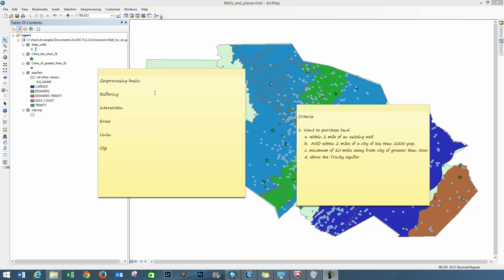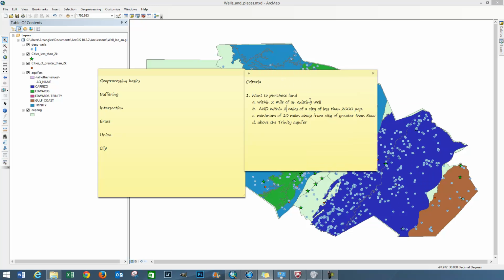I don't want to waste any more time than I've already done this week. We're doing some geoprocessing basics using the buffer, intersection, and erase tools. And here's my criteria over here. I want to purchase some land, and I want that land to be within 2 miles of an existing well, and within 2 miles of a city with less than 2,000 population.